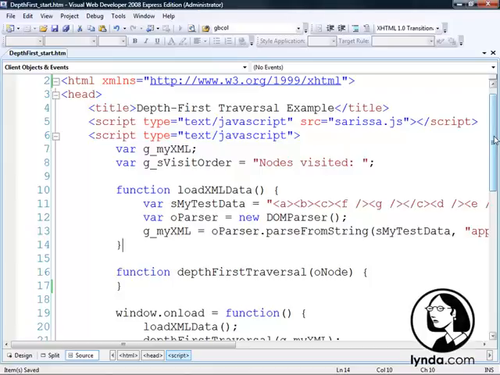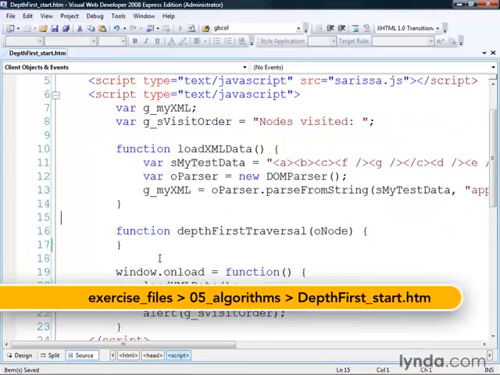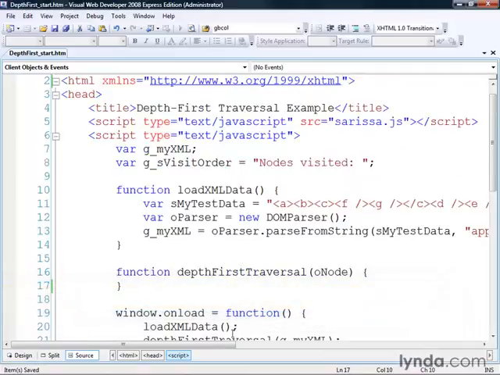Okay, so this is the code for the depth first traversal. What we're going to do here is fill out this function, the depth first traversal function. Before we do that, let's take a look at the rest of the file. It's an HTML file. A couple of things to point out.